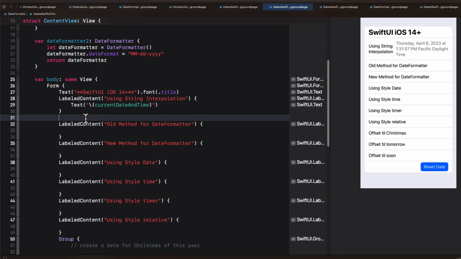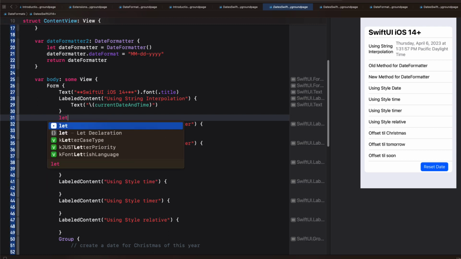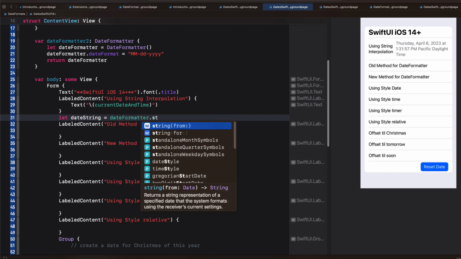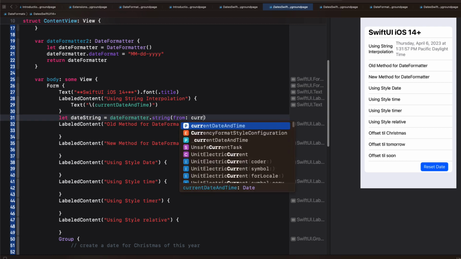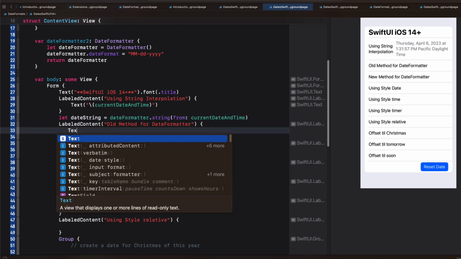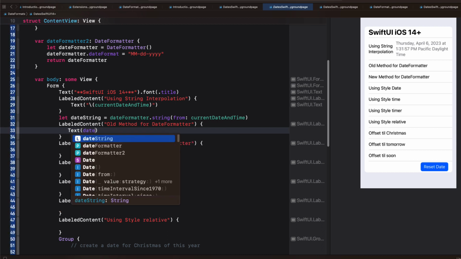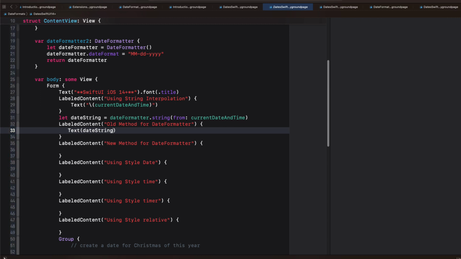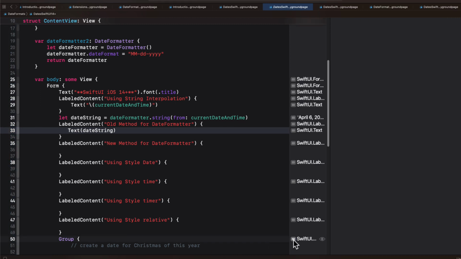Well, we could use a date formatter to create a string representation. So let's choose the first date formatter to create a date string from the current date and time. And we know how to do that. We use the date formatter string from the current date and time method. And then when I display a text view using that date string and refresh my preview, I can see that I get what I expected.